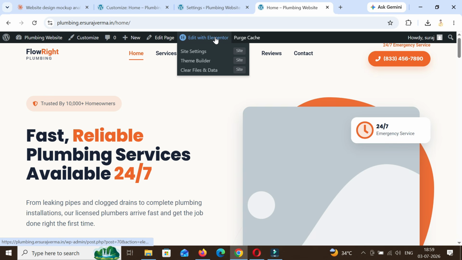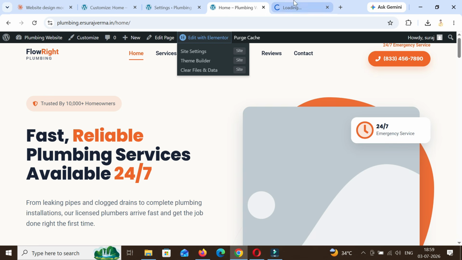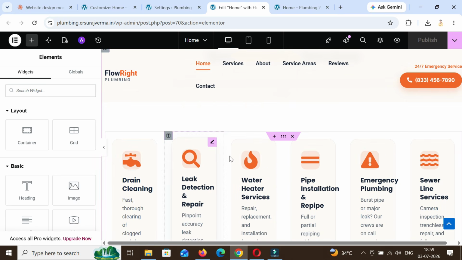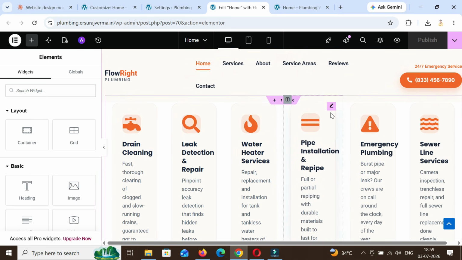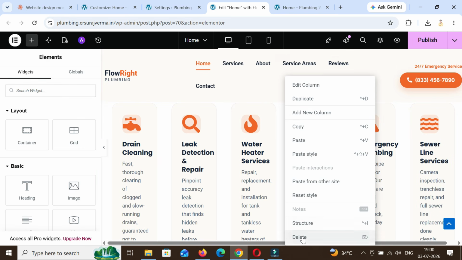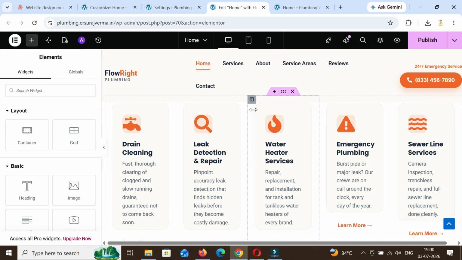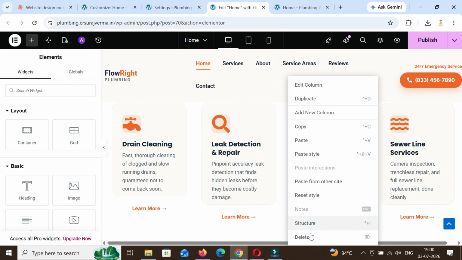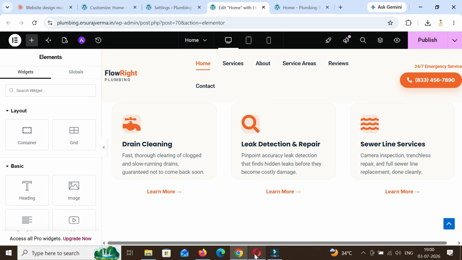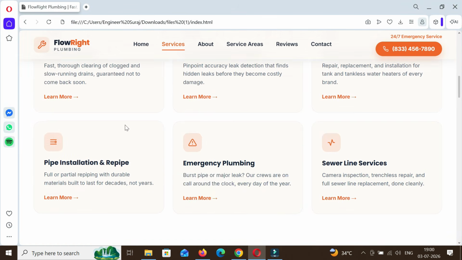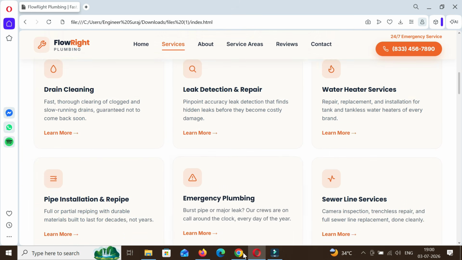After that, let's go to our page and click on edit with Elementor, and we are now ready to edit our page and make it just like our HTML version. First of all, let's get rid of these extra columns because there should be only 3 columns in a row and it's looking ugly because we have 6 over here. Let me delete them real quick. And let's delete this one as well. So we have 3 columns in a row right now, just like our HTML version. We have got 2 rows and 3 columns in each row.